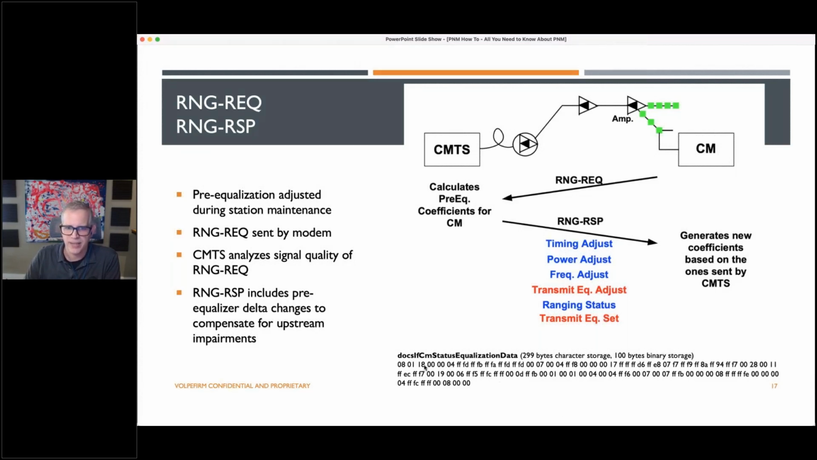And down at the bottom here, you'll see what the equalizer messaging looks like. It's just a bunch of hexadecimal characters, but these are really delta adjustments to the cable modem. So the CMTS does not know what the actual cable modem equalizer looks like. It just knows the delta, the changes it has to make to compensate for upstream impairments. And that adjustment happens every 20 seconds in the upstream for the cable modem.